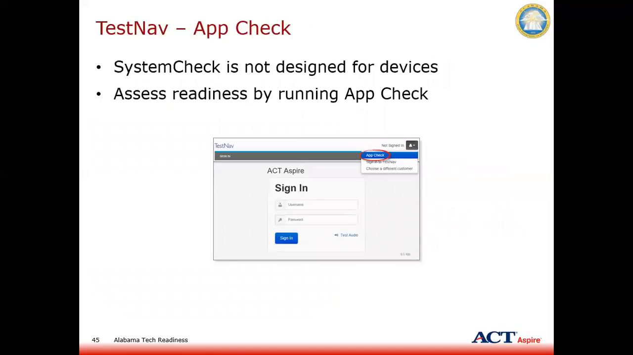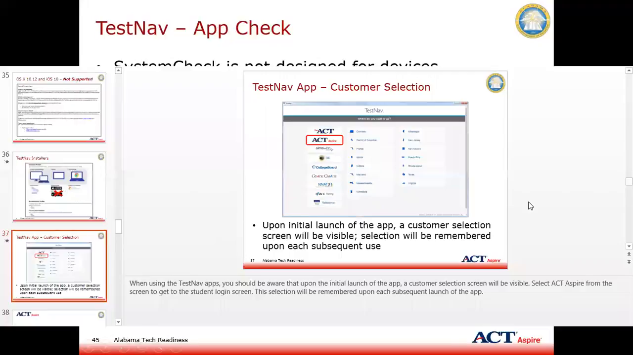So the app check, like we talked about earlier, System Check is not designed for use on our devices, Chromebooks and iPads. Through the apps, there is an option for you to assess your readiness. After you install the TestNav 8 app, you'll be able to run what's called an app check on the device to ensure it's properly configured. So you'll see here on the sign-in screen under that user dropdown, there's an app check option, and you'll see either a success or failure message.